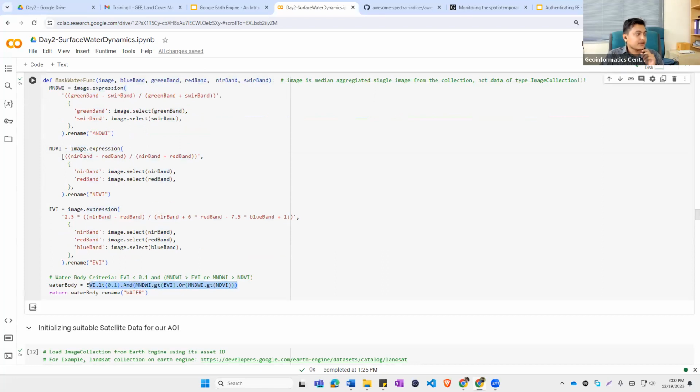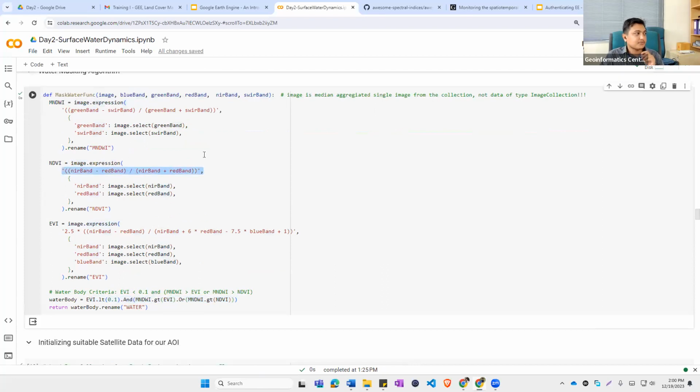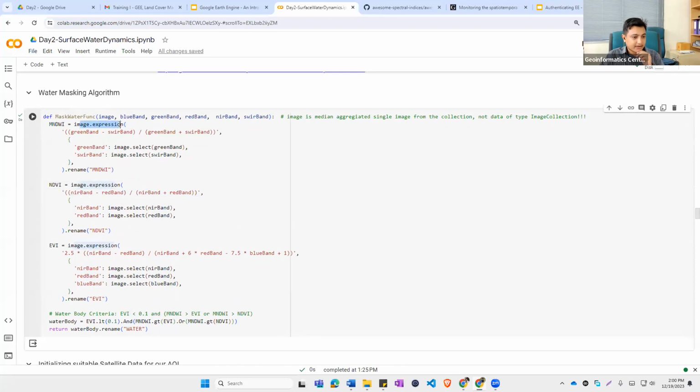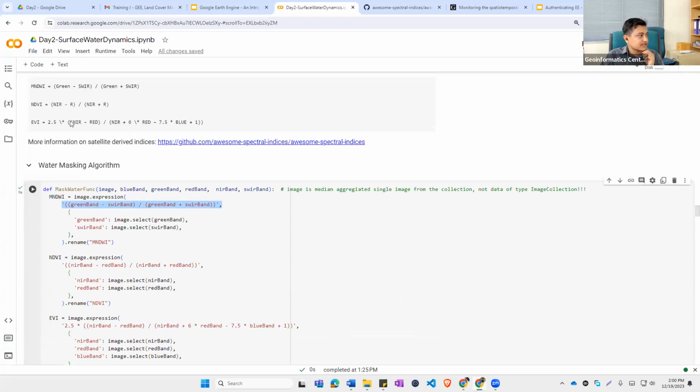But to write more complicated formulas, I usually prefer this image.expression function. You can directly put in all the variables according to the formula, as you see here. For MNDWI, it's green minus SWIR, the green band minus the SWIR band, and green plus SWIR here. And because our code does not know what each of these bands means, we also have to assign the image and select the green band.